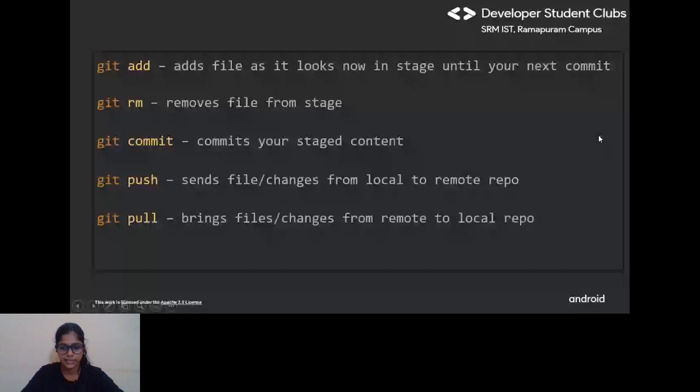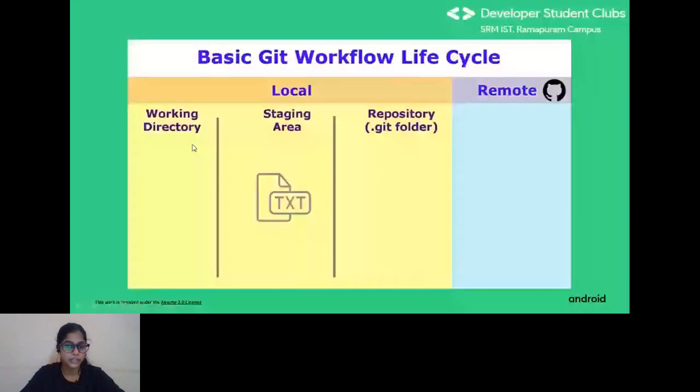So let's see what's next. Again, I have put this diagram here so that you can understand again the concepts I told you before. This is the working directory. This yellow area is your local repository, that is your device, and the blue area is GitHub on the internet.